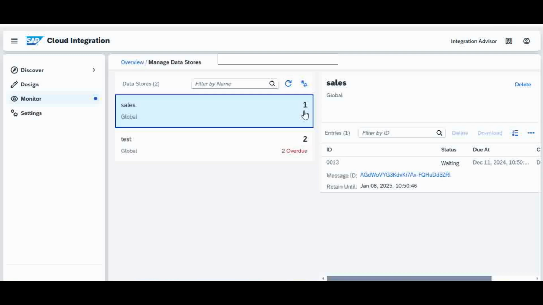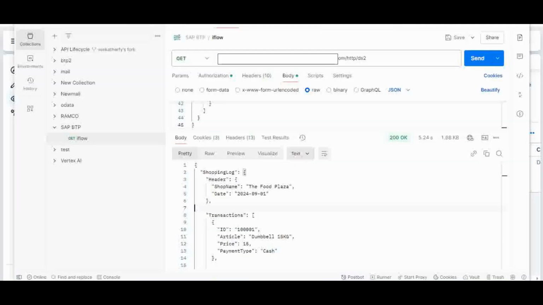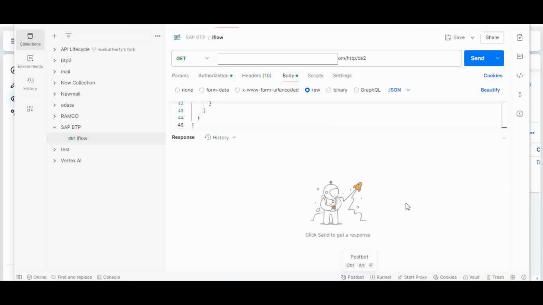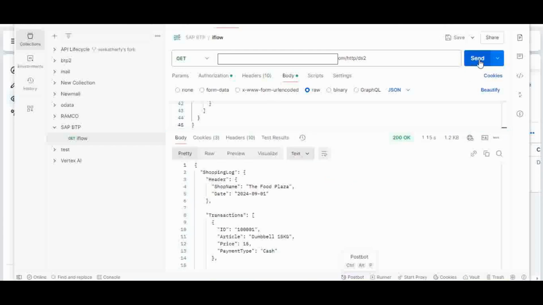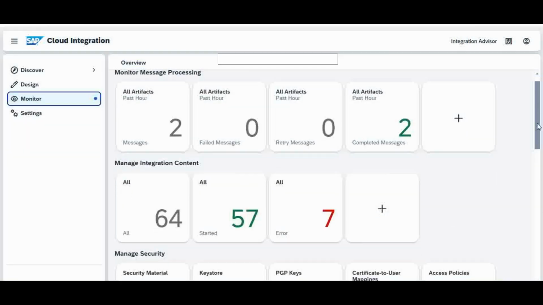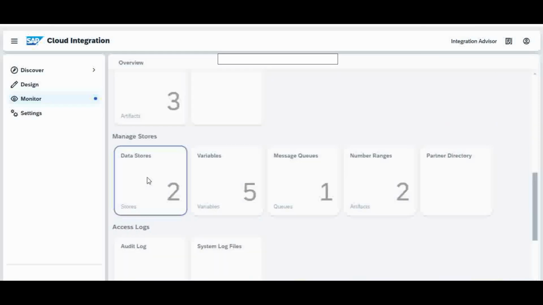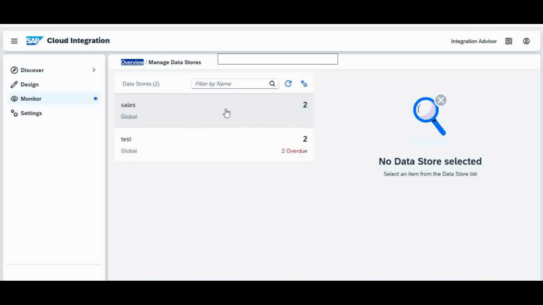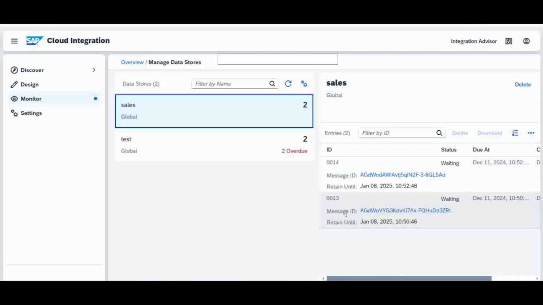Now we will resend the same message again in Postman and see how it works. I will go to Postman. I will clear this. I am resending the same message. Send. Success again. Let me go to the monitoring section, the data store. See, the sales has 2 messages now, 13 and 14.